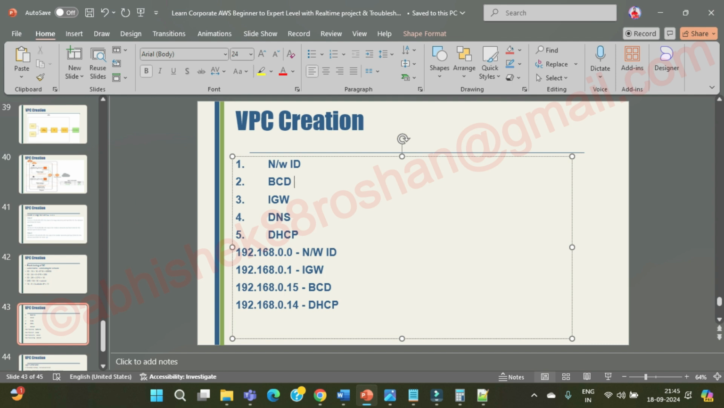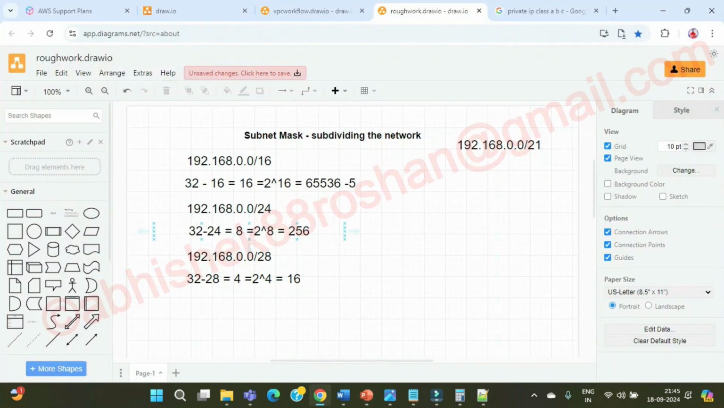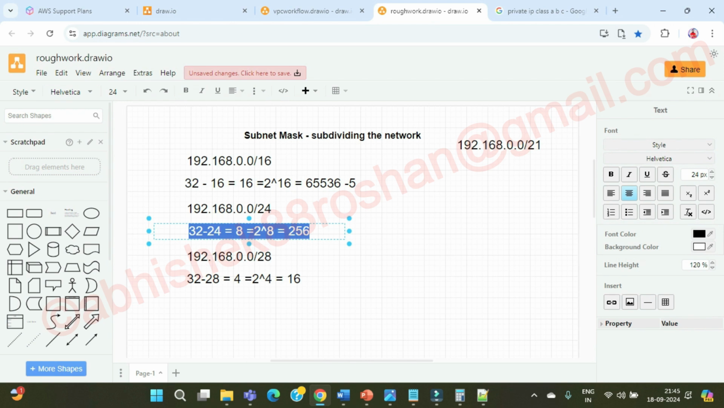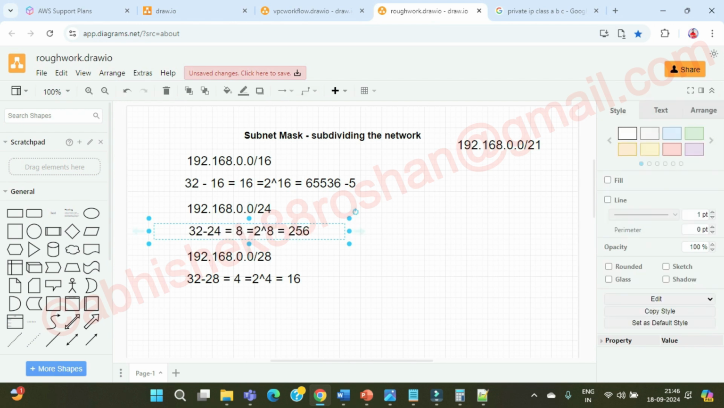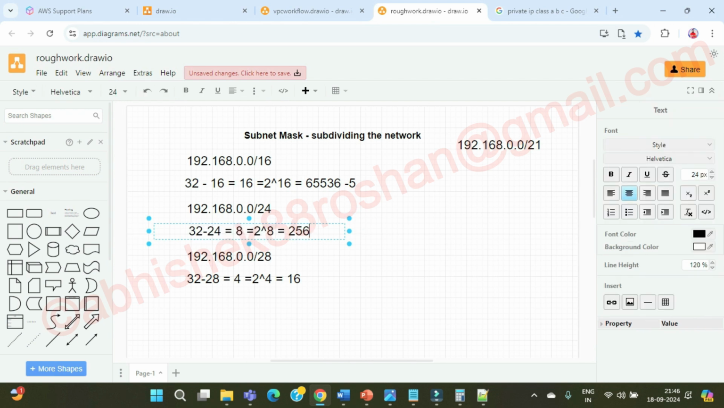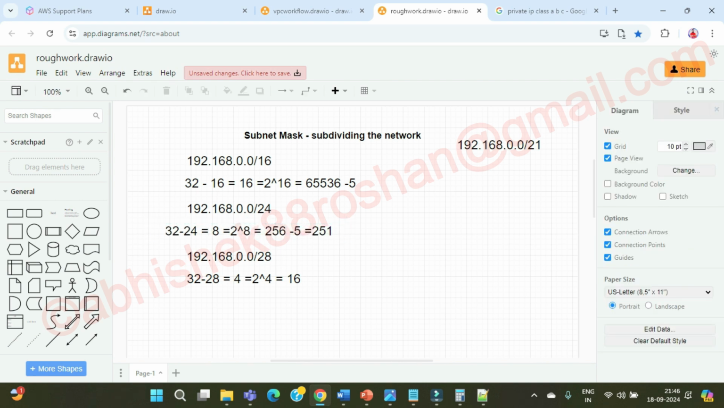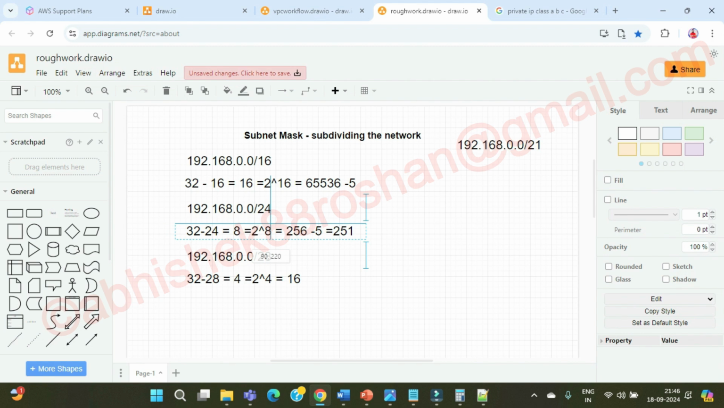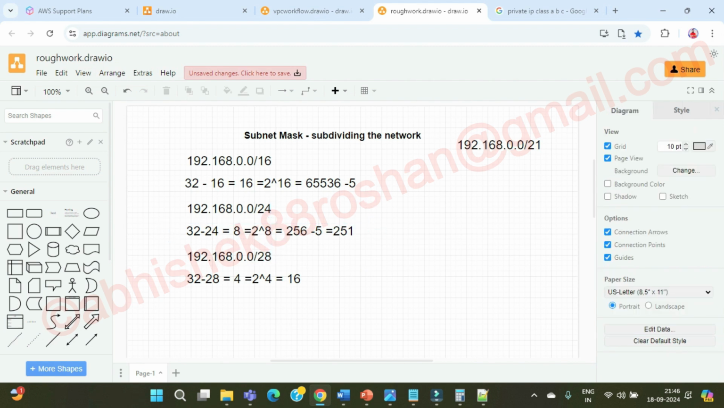Now we need 200 VMs. So for 200 VMs, which range do we need to select? Slash 24, correct? Slash 24 only, if you do it. So you can see how many IPs you are getting: 256, right? So in 256, you have to subtract 5, correct? So how many available IPs are you going to get? 251, yes or no? Yes, sir. So this range is fulfilling our requirement.